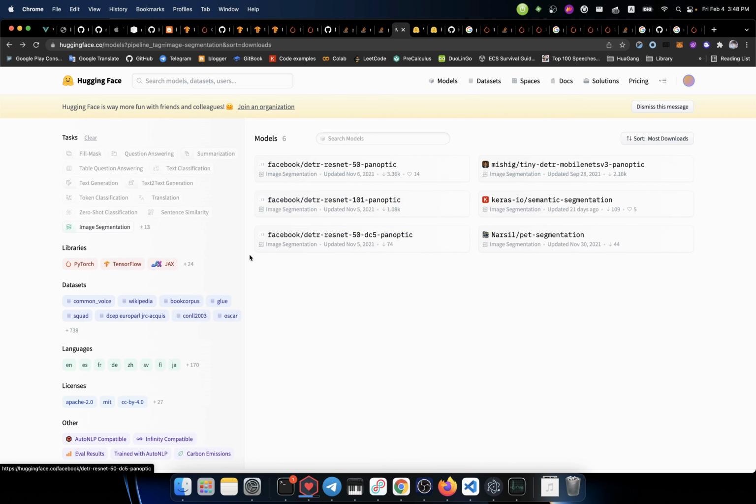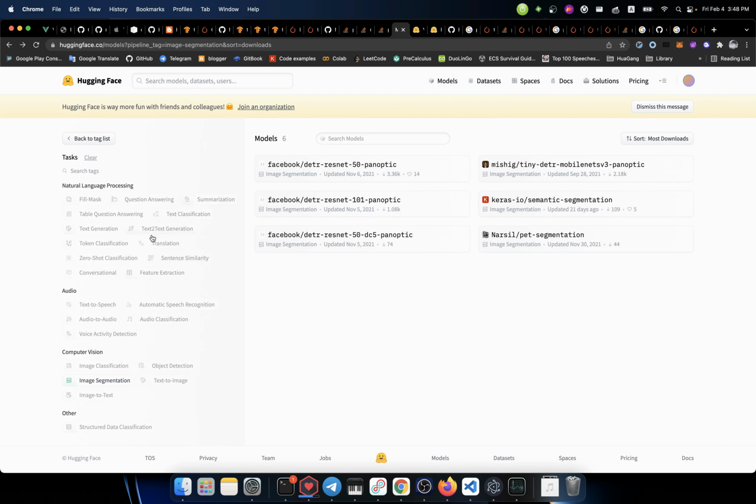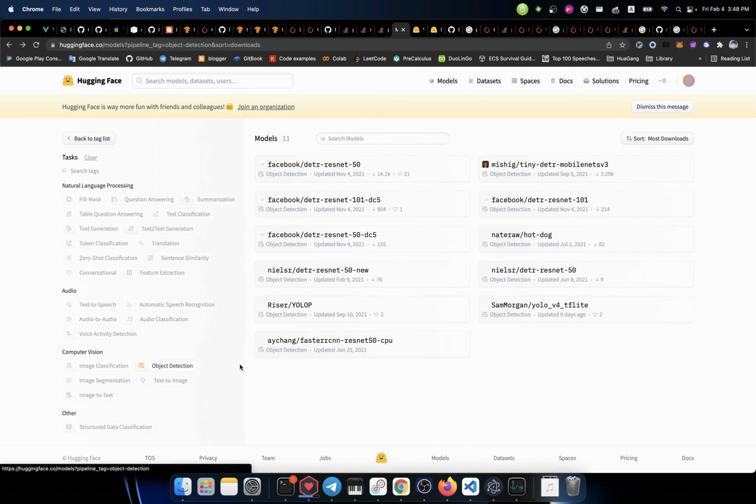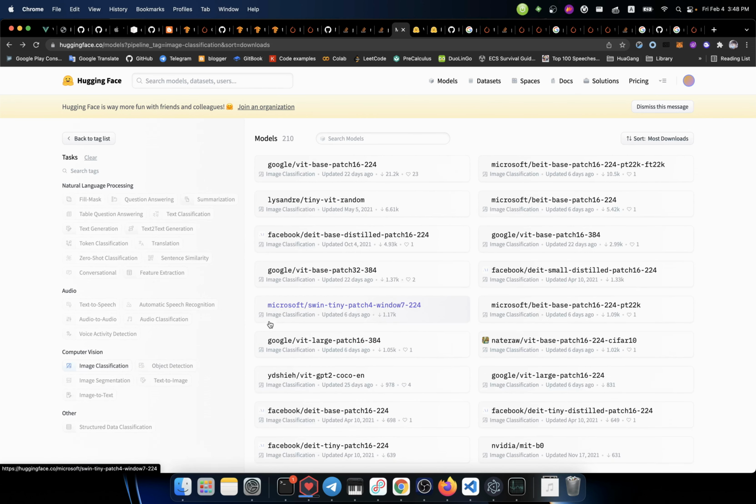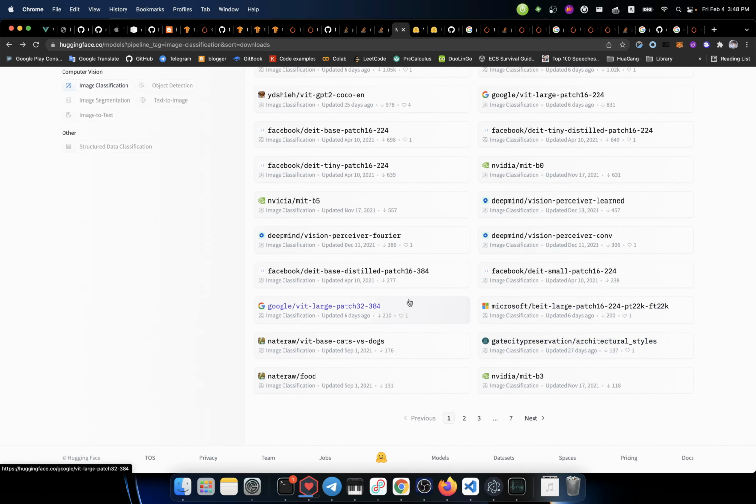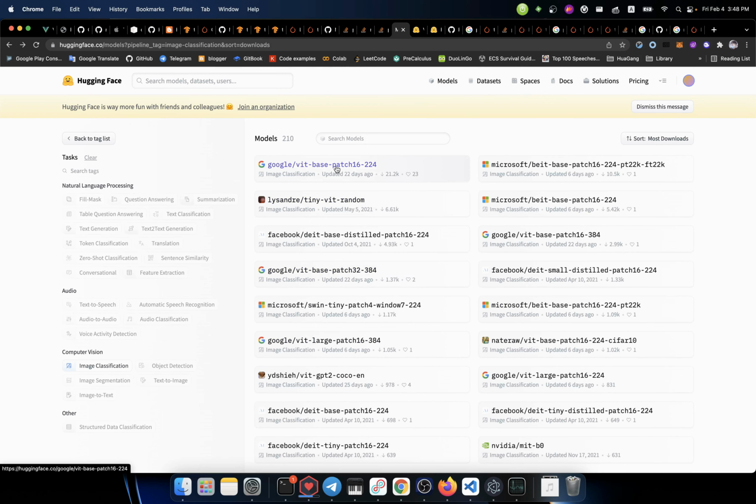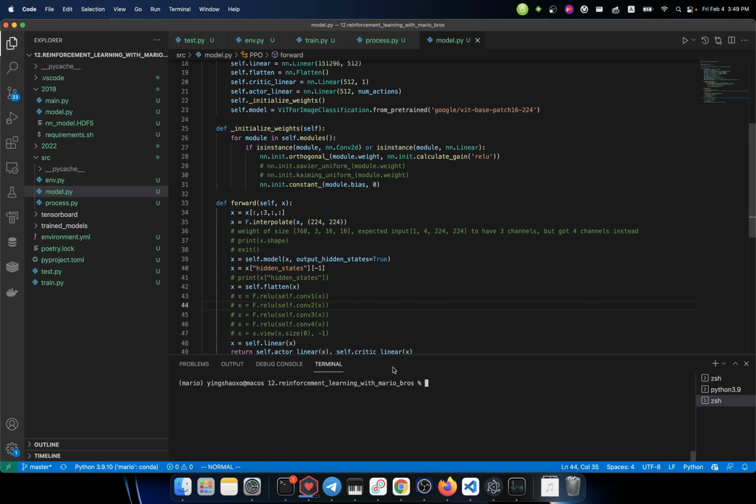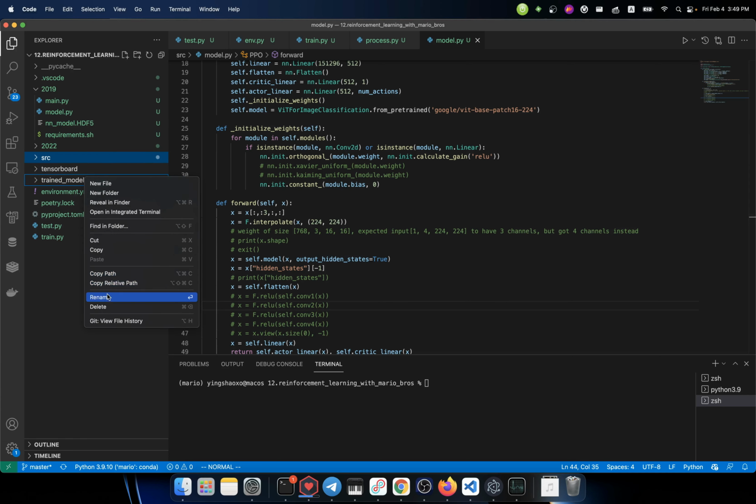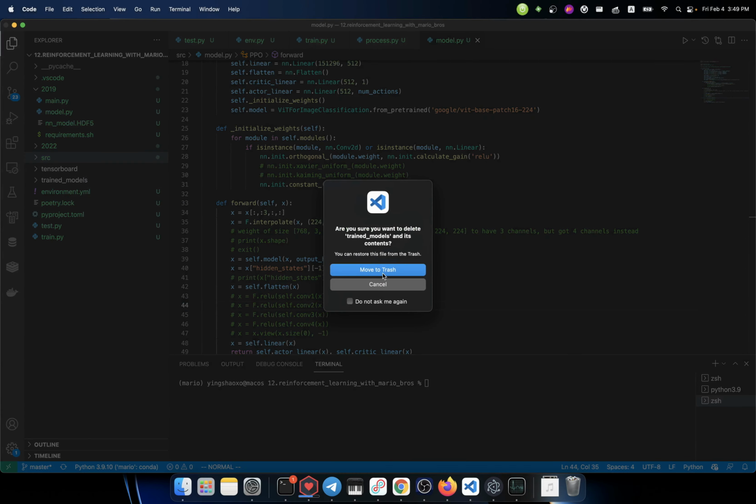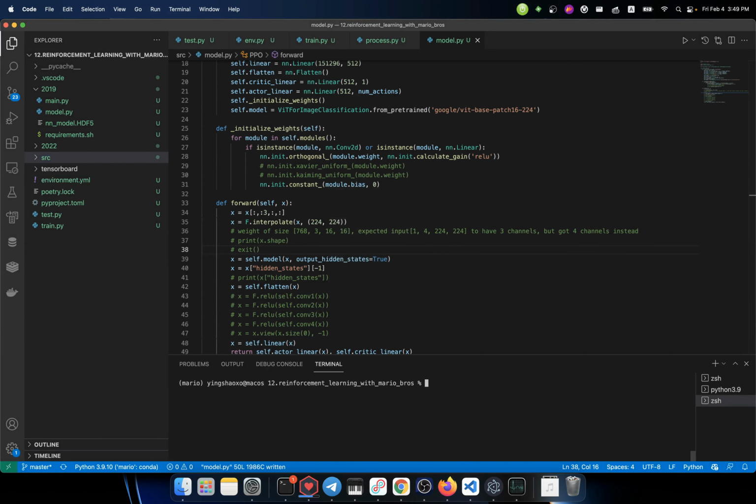Alright, it's not working. I'm trying to find another one. Object detection might be good. Okay, I give up. I'll just use the image classification version. Here we have a lot of stuff like that. I guess we're using the base, which is the correct choice. We should use the base. So, okay, if that's the case, I'll just remove the trained model, which means we will start the training from zero. Okay, let me just head to the start.